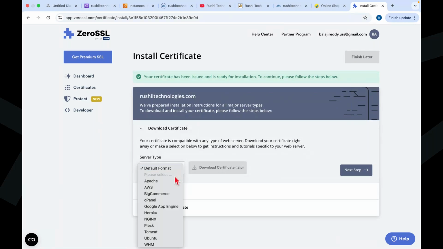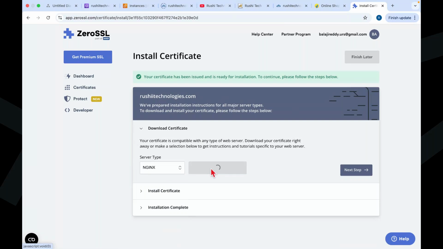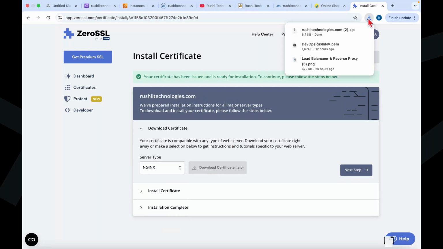So here you can download in whatever format. Suppose you wanted to download for Nginx, you can select Nginx, download certificate, this zip. Click on this, it will download a zip file to my local system. This I can copy to that Nginx server first, and there I can configure it.